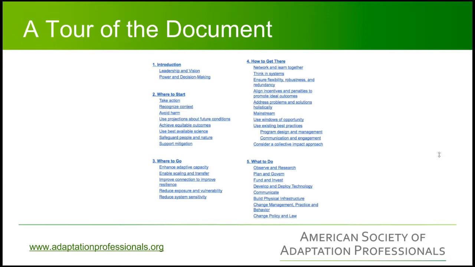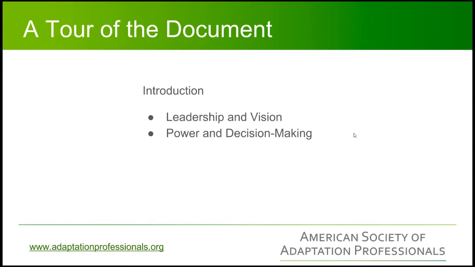Just one caveat, and I will talk about this a little bit more as we go through. Remember that this document is meant to apply specifically to the practice of adaptation by professionals, rather than describe the way that adaptation happens on the ground in a community. So just remember, as we're going through, to look at this from the perspective of the practitioner themselves, which is you. So our first section, the introduction section, I think we'll go to the next slide for this.